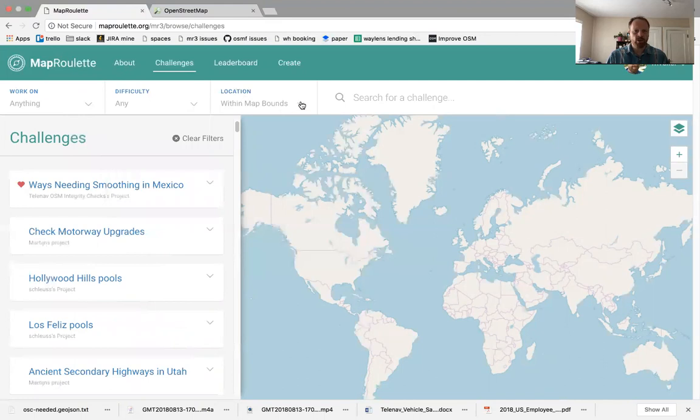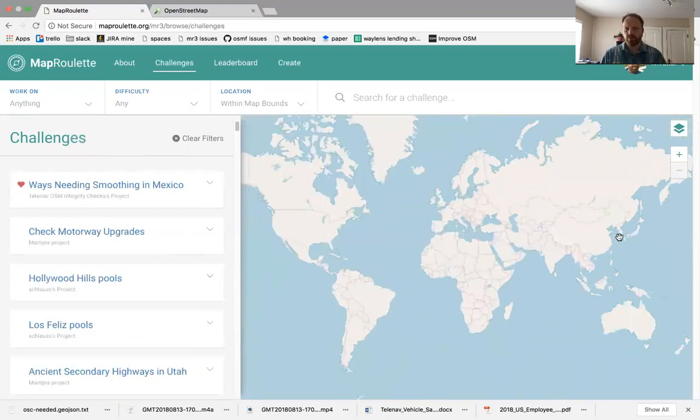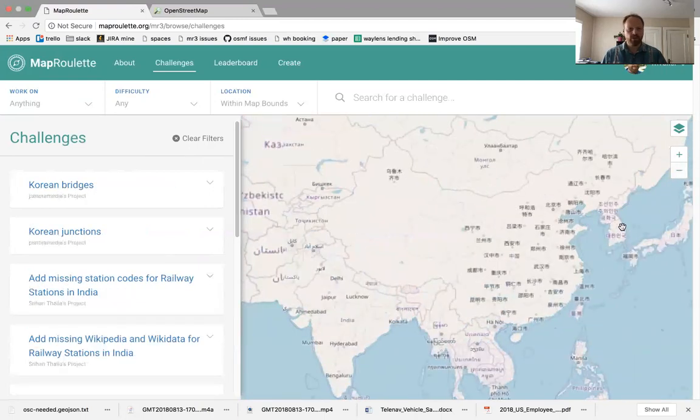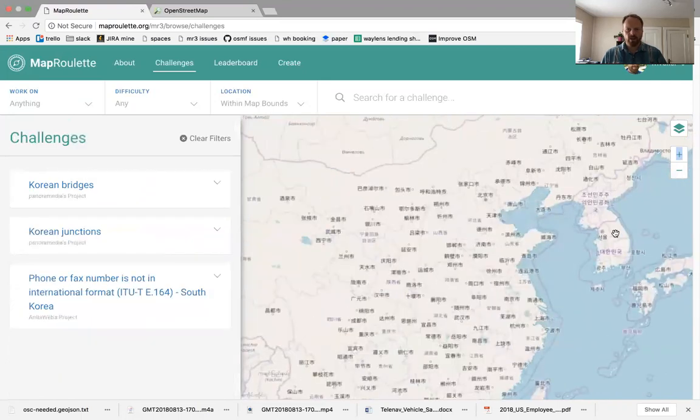You can also narrow it down by location. Right now it's set to within map bounds, so anything that will be totally inside the current map bounds will be listed on the left. So let us play around with that a little bit. You'll see that as we pan around the map, it will change the challenges that are listed on the left. You'll see that this list is already much shorter as we navigate our way through Asia.